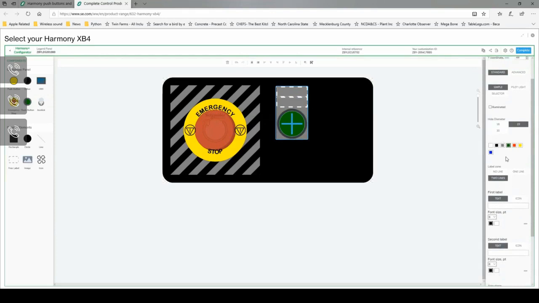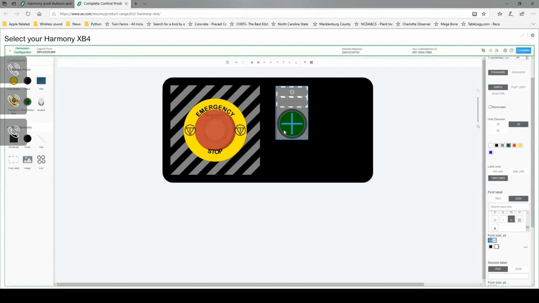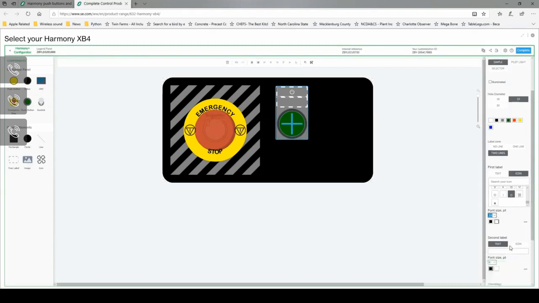All right, so if you recall, the first label was actually an icon, and that icon happens to be that. It looks very tiny there. First of all, it should be white, and I know that the font should be 24. Now, you see I can go higher. If I pick 36, I immediately get this message to change your text or decrease the size. So I can't go above 24. 24 is the largest.